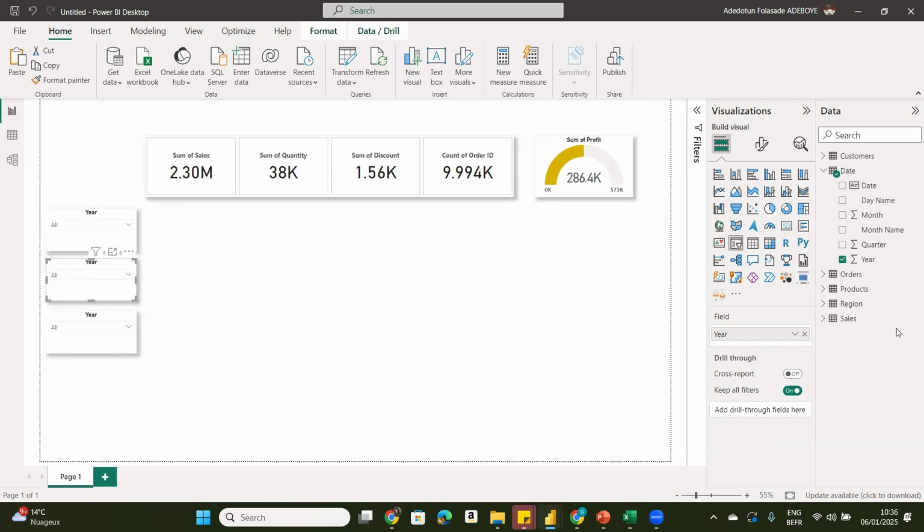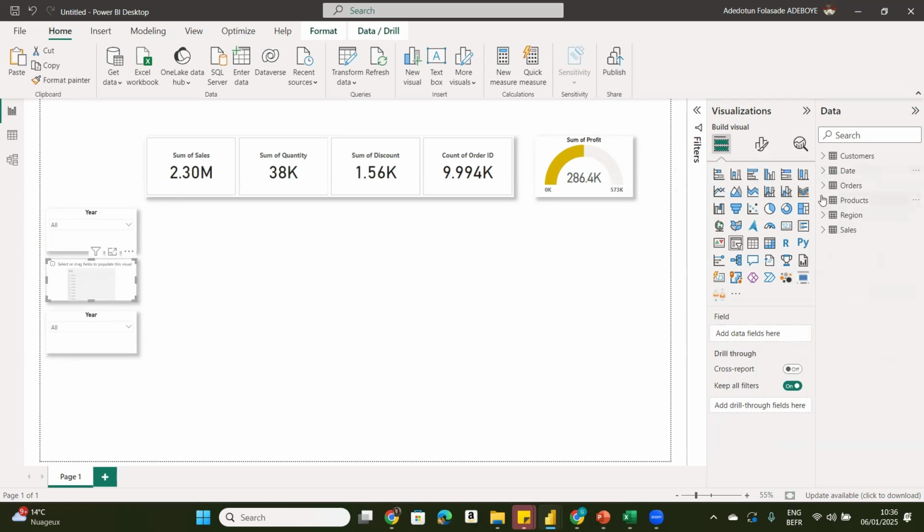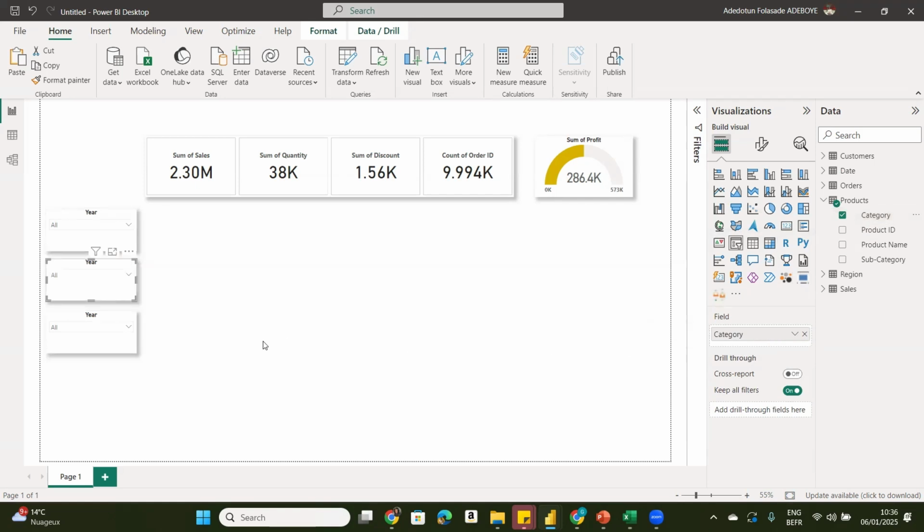So the second one, for year, we are going to come to the field here. When you highlight it, it shows you the field. You take off the field, and we're going to drag category. Category is on our products table. Remember, the tables are all connected, so it's all talking to one another. So pull category into the field pane, and look at the drop down. It's changed already.